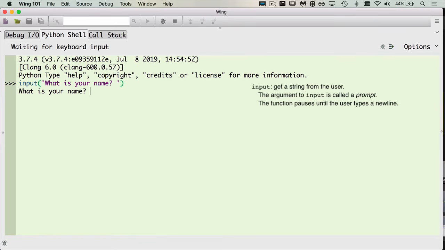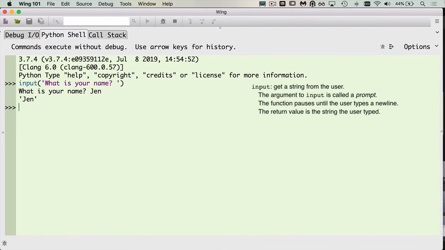Now, as the user of the program, I'm going to enter my name, Jen, and when I hit enter, the function input will finish executing and will return the value entered as a string. So we see 'Jen', in single quotes, returned by the function input.